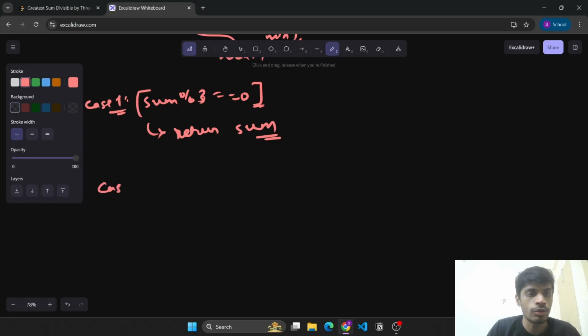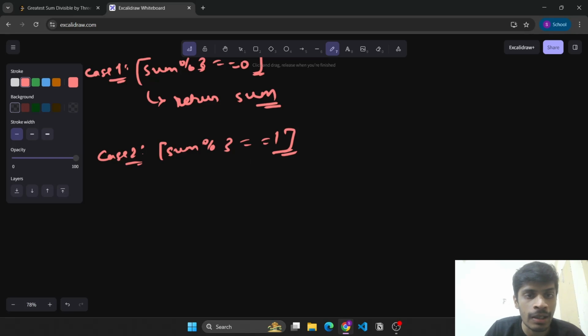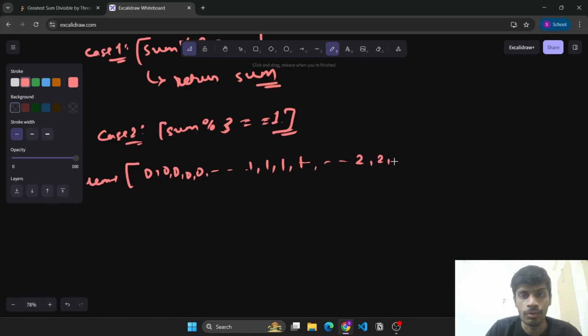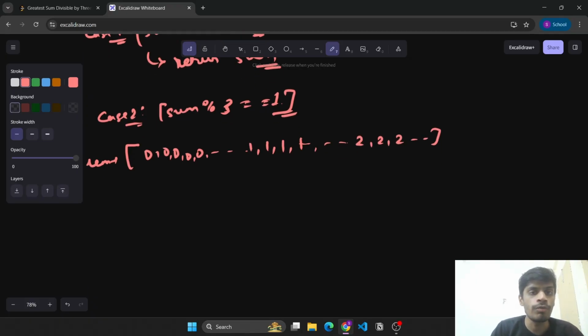Okay, now the second case where sum % 3 equals 1. That means some elements are disturbing the divisibility by 3 and giving us remainder 1. Let me write a remainder array. We might have elements which were divisible by 3, then some elements which gave remainder 1, and then some elements which gave remainder 2, right?